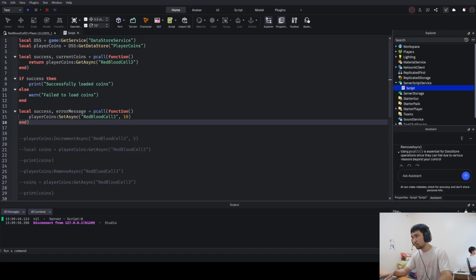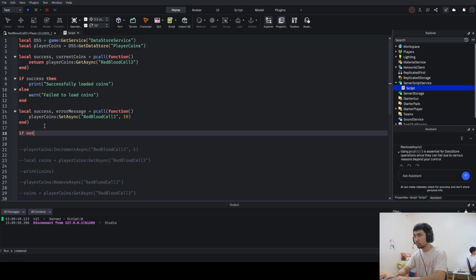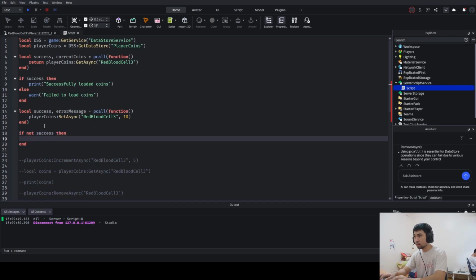So what we can do is say if not success, then we're going to print out our error message inside of the output so that we can know exactly what the issue is if we decide to try setting data. If we try setting our player data, if it doesn't turn out well, then we're going to know in the output what exactly the error is so that we can fix it ourselves.